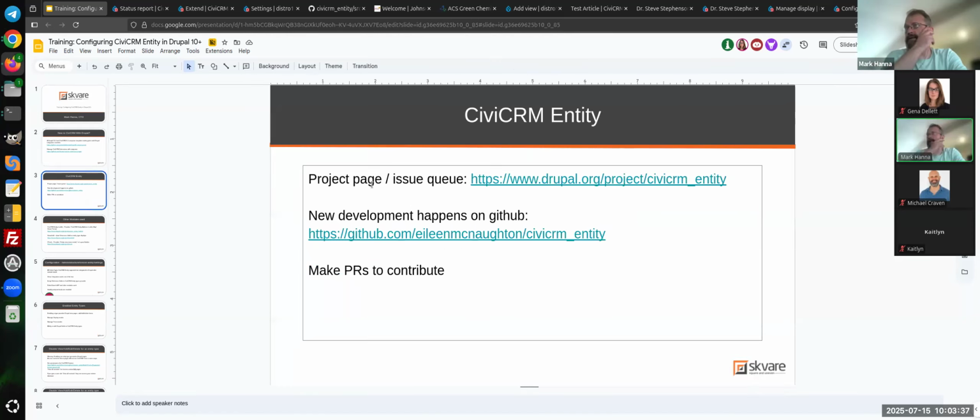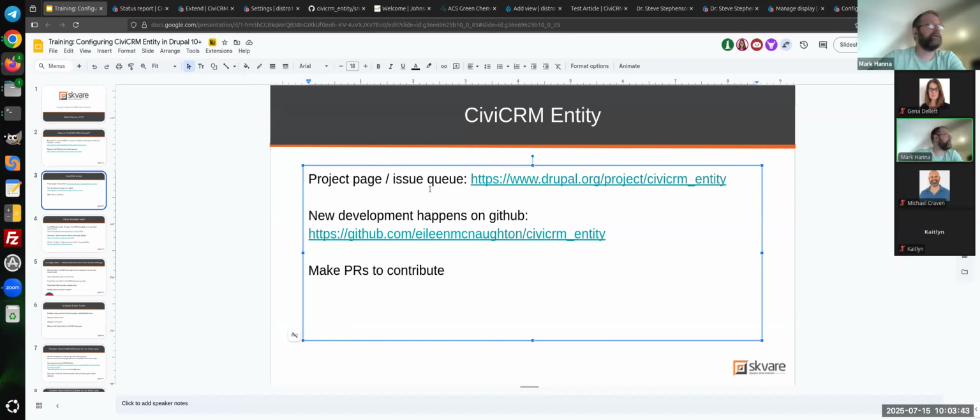The project page for CiviCRM Entity is here at this link. This is where the issue queue is, and if you have issues or requests, you can go here and make an issue in the queue. Development happens on a GitHub repo, which is then copied into the repo for Drupal. So if you want to contribute code, make PRs against this repo right here.